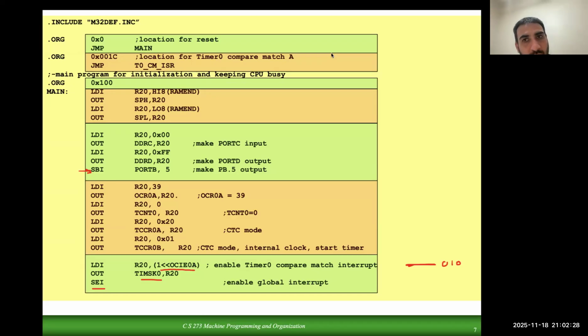The student is asking, why are we using this instruction SBI port B comma 5? This instruction here, I'm pointing to it, to set port B as an output port. Why are we not writing the port B register? Anyone who wants to answer?